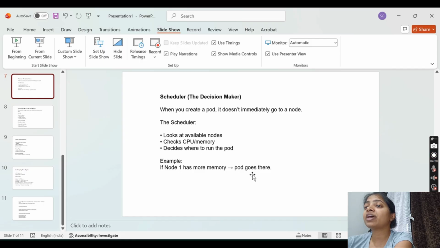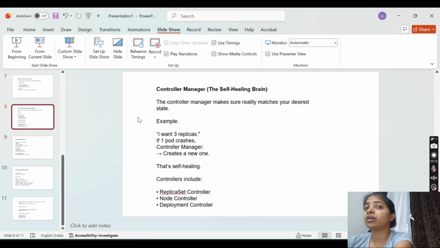If node 1 has more memory, the pod goes there. Then comes the controller manager, and the controller manager is the self-healing brain. The controller manager makes sure reality matches our desired state. So if we have mentioned that I want 3 replicas, and if one pod crashes, the controller manager tries to create a new one. So that's self-healing.